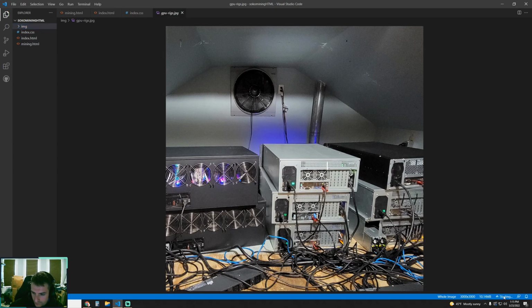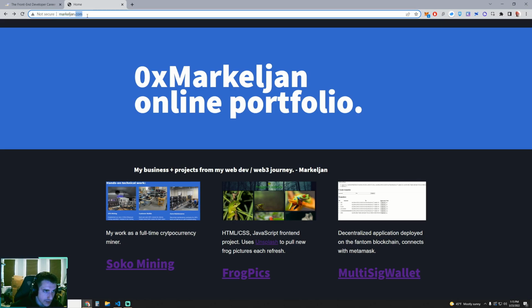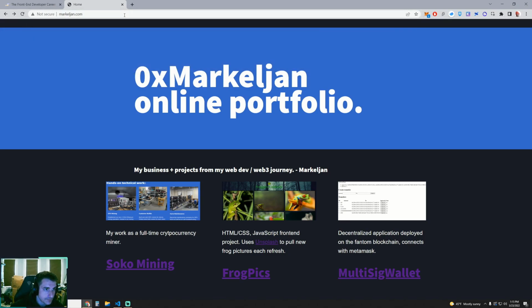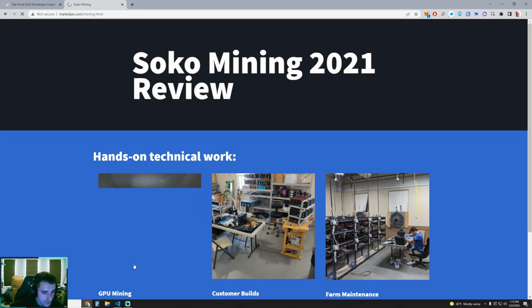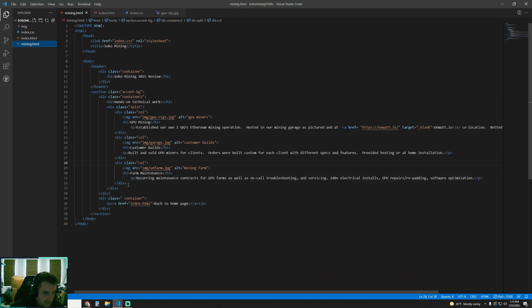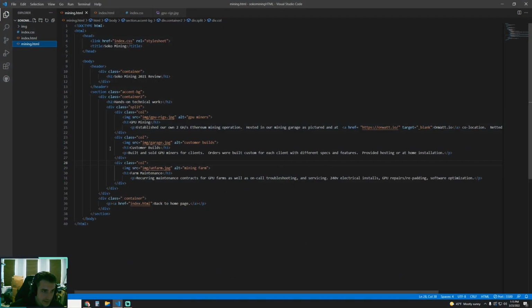Once I deploy it to a live server right here, you can see the website. But I've also deployed this onto my domain using Netlify. So I can come over to markelian.com, and it's a little online portfolio I made. On the first page, this is using a link that takes you to the mining page, which is this HTML here. There are a couple of pictures, descriptions, and a link taking you to an external site. Back to the home page takes you back to the index page here.